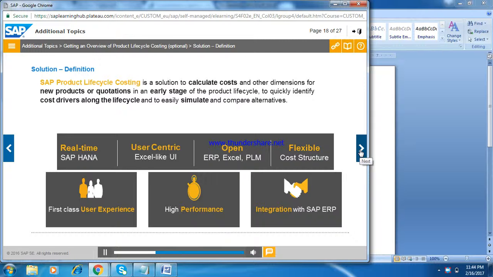We listened to our co-innovation customers and identified the major requirements: performance, usability, and leveraging the ERP data. The following are the characteristics of our solution to meet these needs. Real-time SAP HANA. SAP Product Lifecycle Costing is based on the SAP HANA platform. Product costing is a real SAP HANA case to increase performance and transparency in complex structures.